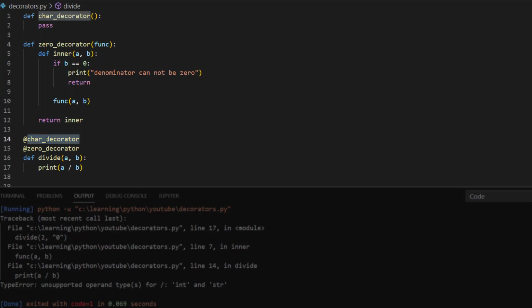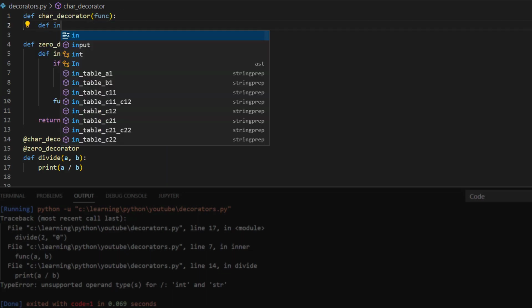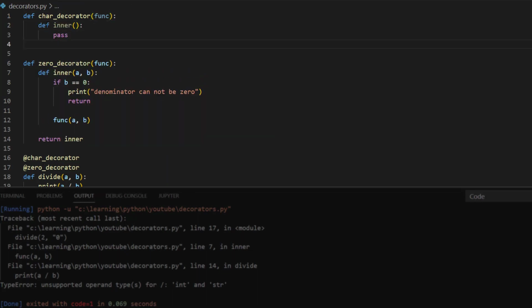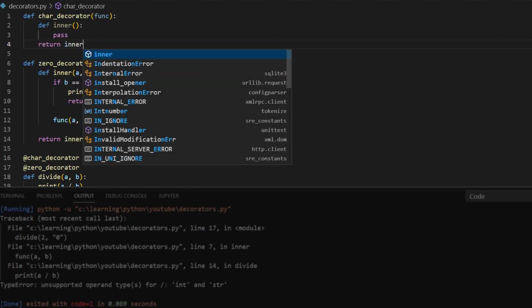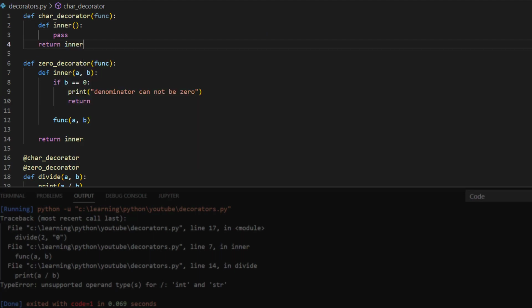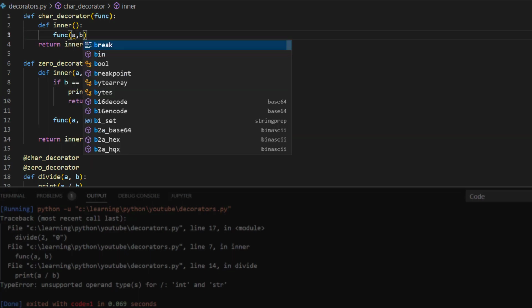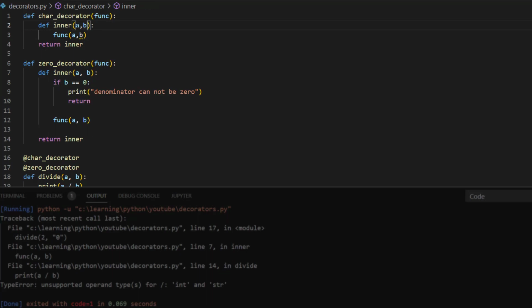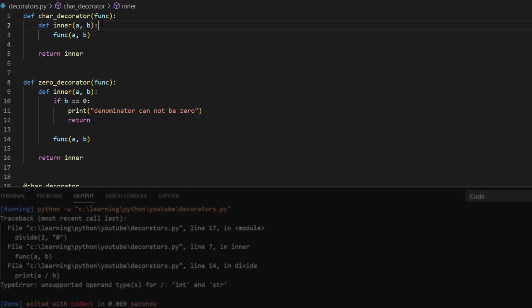Now char decorator will take divide as an argument, so I'll pass the func over here. We have to implement this closure, so we will say just return your inner function, okay? And we have to call this func over here. Here it is taking 2 arguments, so a comma b, so we will pass it over here as well. Now what we need to do is we have to handle the case. If either of a or b is string, then we have to return it.